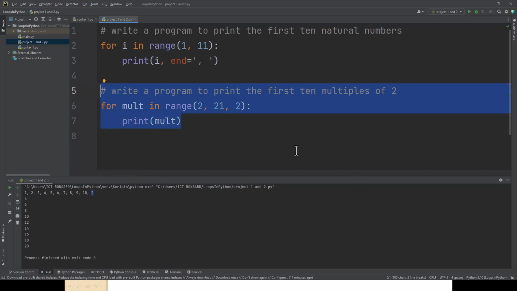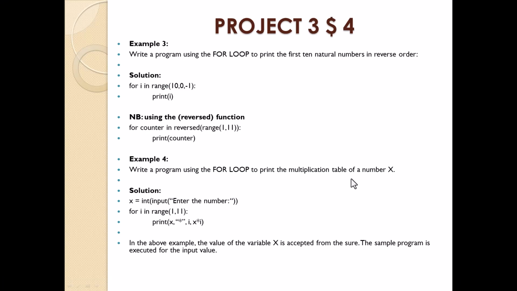Right, so let's go back and see what we have next. We're going to look at project 3 and 4. Under project 3 and 4, we are going to be considering these examples here. We are going to write a program using the for loop to print the first 10 natural numbers in reverse order. There are two methods that we can do here. The first method, we just do the for in range. Since it's natural numbers in reverse, we start from 10, and because it's 10 natural numbers, our end point should be 1. Since it's going to be 1, we put 0 here, so that it will ignore the 0 and print 1. So it will go from 10 to 1.